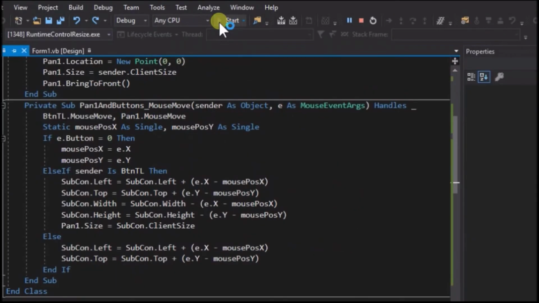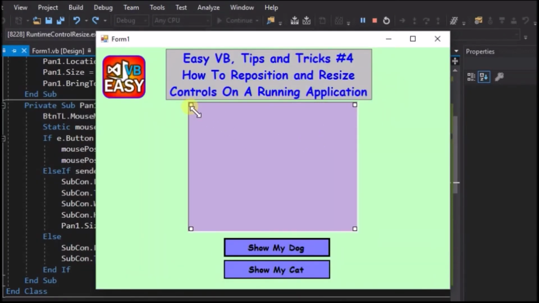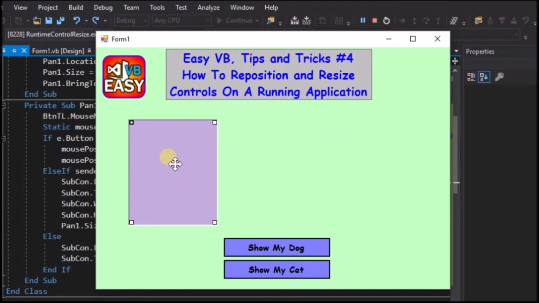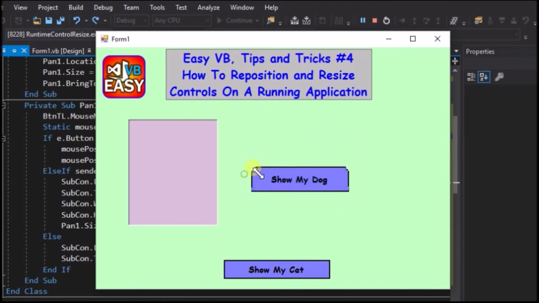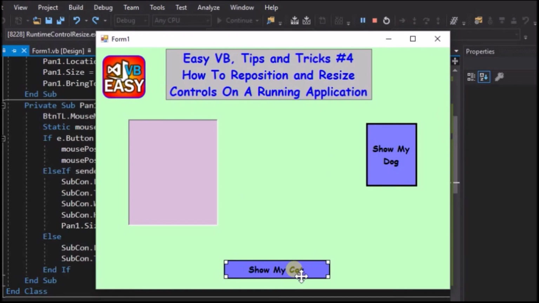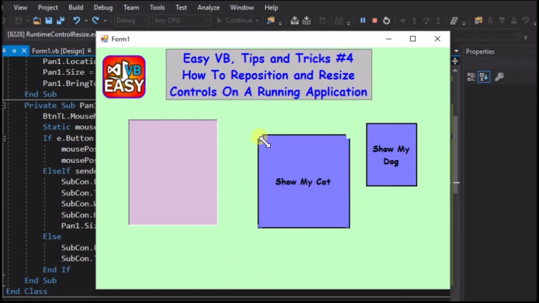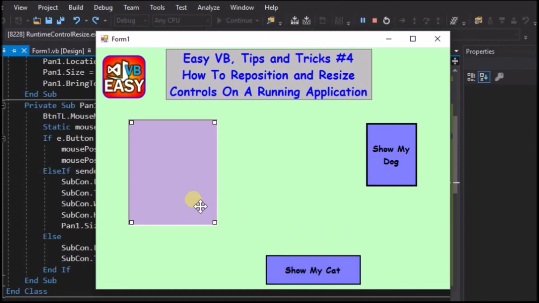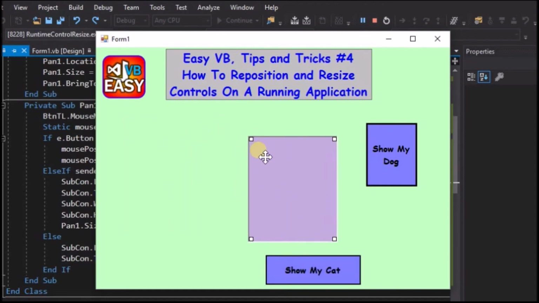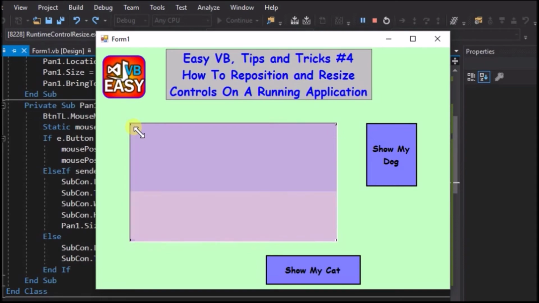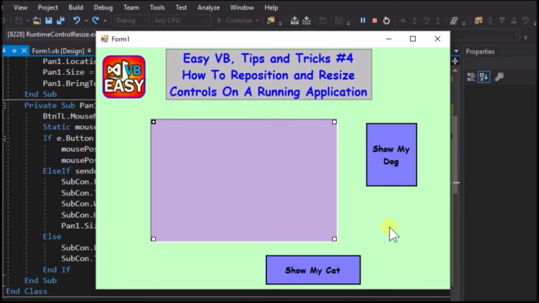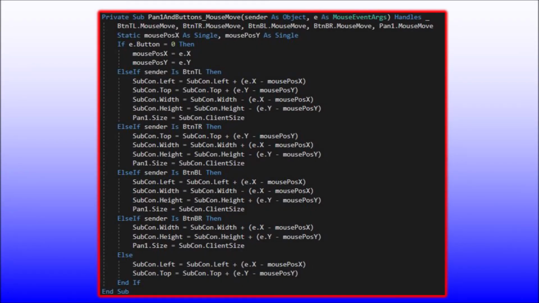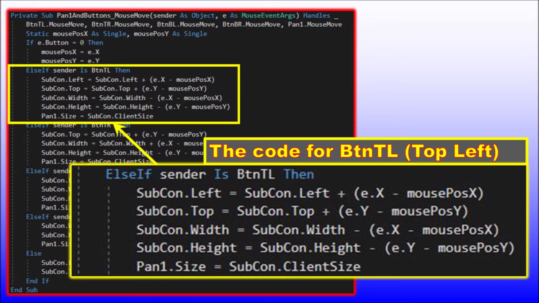Run the application again, and now try dragging the top left white button of pan1. It can be observed that the parent control of pan1 changes in size. We can also still drag the control around. So it's looking good now, and we can add 3 more similar, but slightly different, else if sections of code for the other 3 corner buttons of pan1. We won't cover this in detail now, but here for reference, are all the else if statements of the mouse move event handler.